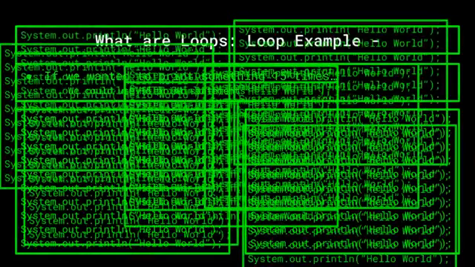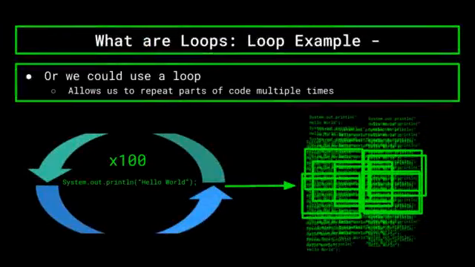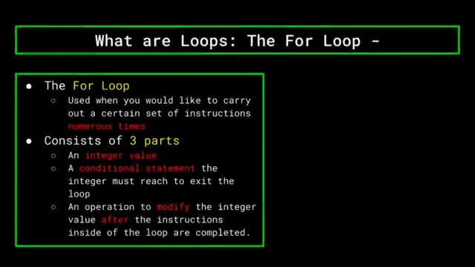Now what if instead of rewriting the same instructions over and over again, you could simply place the print statement inside of a loop, and it will occur as many times as you would like. Now that's the power of loops. With loops, we're able to repeat parts of code multiple times. Now there are 3 different types of loops that we will be discussing today, and up first is the for loop. A for loop is very useful for situations like the one described above, where you would like to carry out a certain set of instructions numerous times.